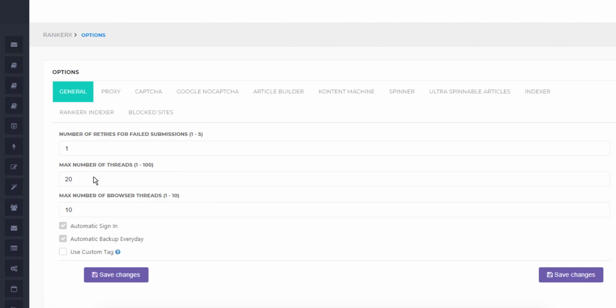Max number of threads, I tried changing this to like 100 or 50. My VPS is powerful enough to handle it, but I'm not going to do it. I'm going to leave it at 20. I am a little bit confused with these two, the browser threads and max number of threads. Although I have been using it for a while, I'm still confused. What is the difference? It seems here you can enter a bigger number. Here it is only 1 to 10, so I entered 10.